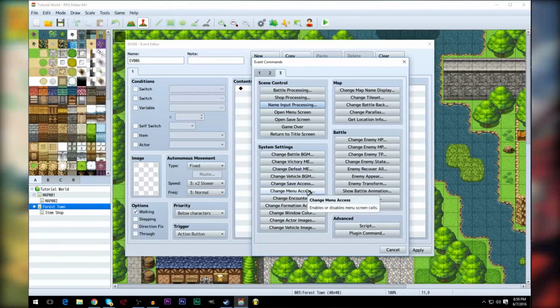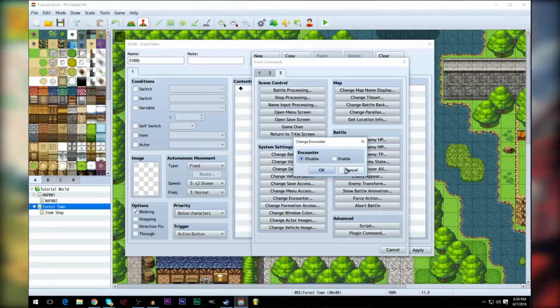Change menu access. This will make it to where you can't even access the menu, let alone the save menu. Change encounter. This will end up making it to where you can or cannot encounter enemies. Change formation just makes it to where you can't change the formation of your party members. Change window color. It's just when you're talking, you have the text. You can change it to a different color.